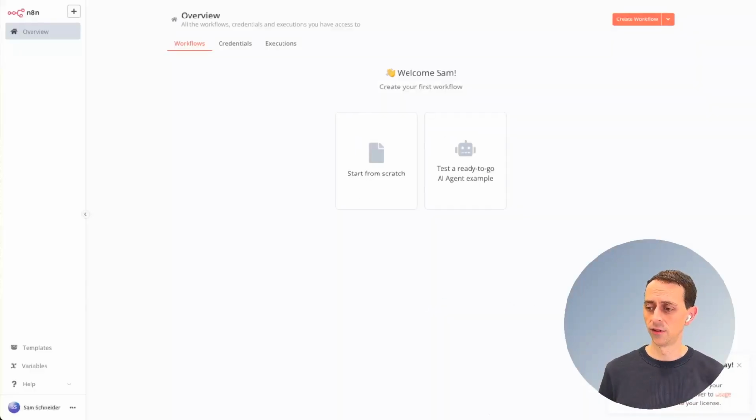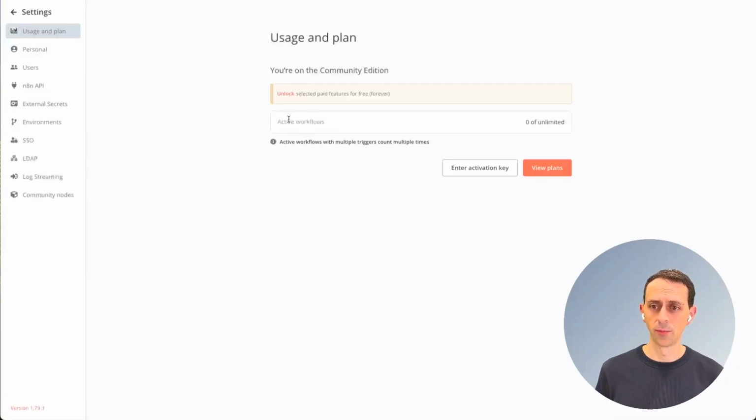And then they're going to give you this little thing here where you head over to usage and plan. And you just drop it right in there, enter your activation key, and then we'll get started with this first workflow.